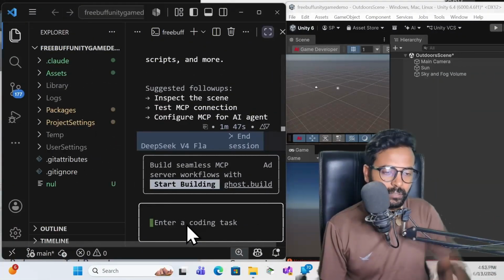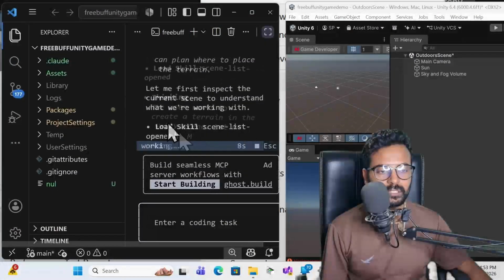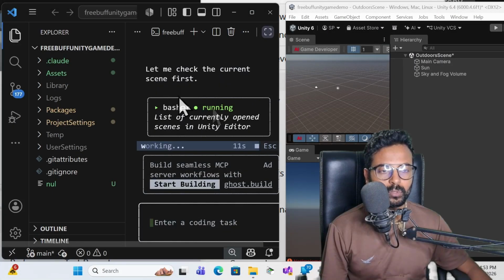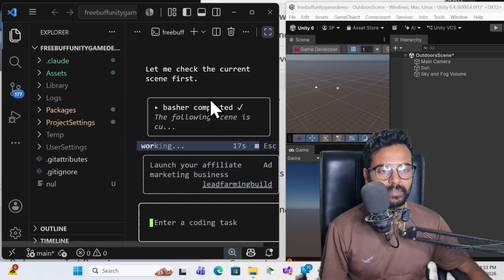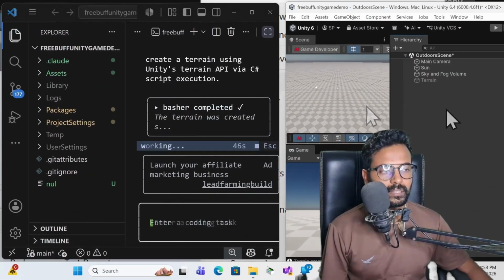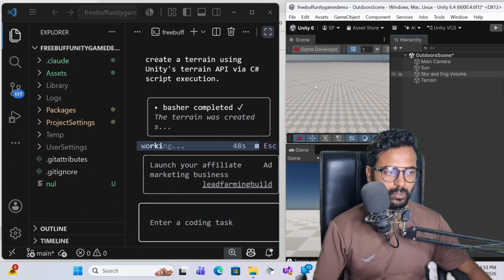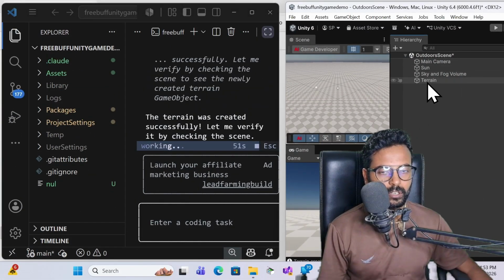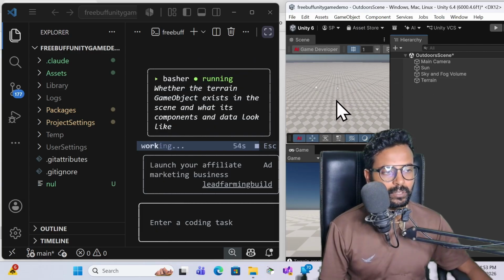For example, close everything, and here we can tell it, okay, create a terrain. Now they load all that skill and check how to create a game object like a terrain or other things. So they grab that, and then they try to create that terrain over here. Well, I can see the terrain got created, and you notice this new terrain object also is available here.